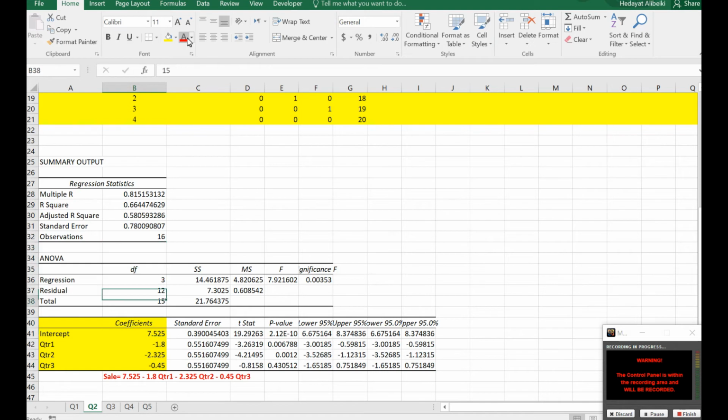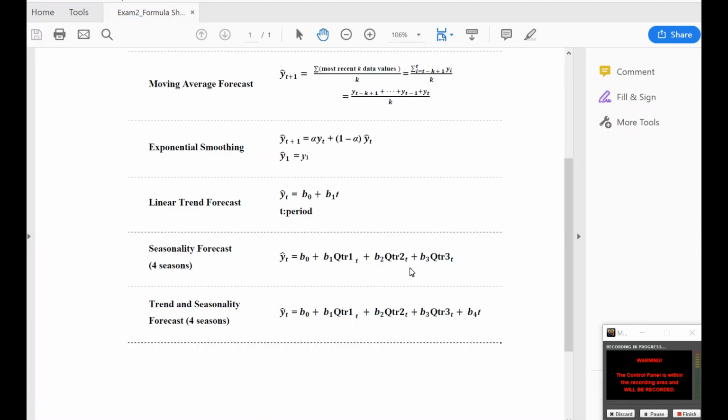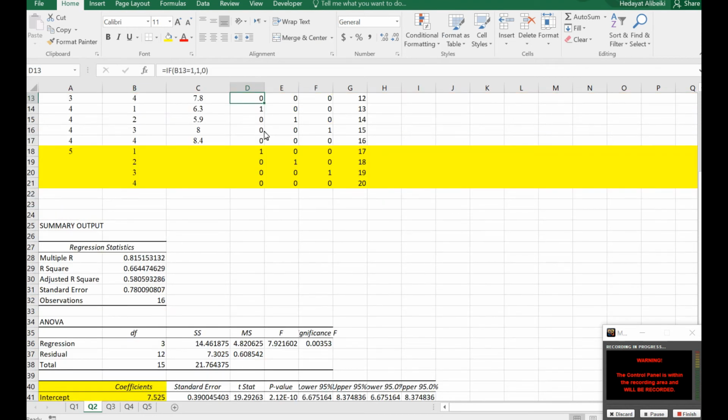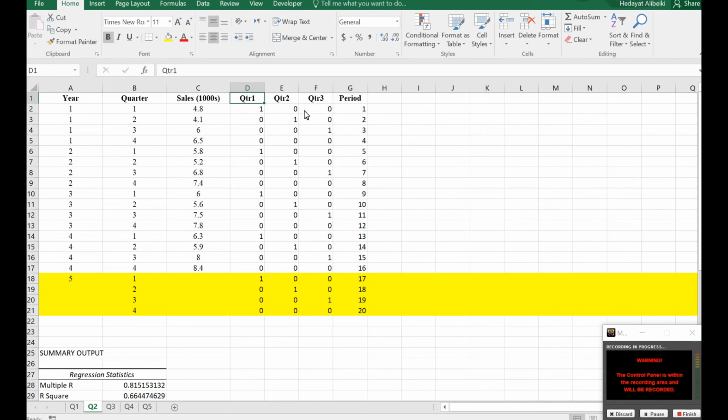So now I need to calculate it for different periods. What I can do is just use these coefficients. If I go to my formula sheet, this is the equation. If you look at the data, you need to check this before you proceed. Quarter 1, quarter 2, quarter 3, they cannot all be 1. Only one of them can be 1, and when the quarter number is 4, all of them are going to be 0.